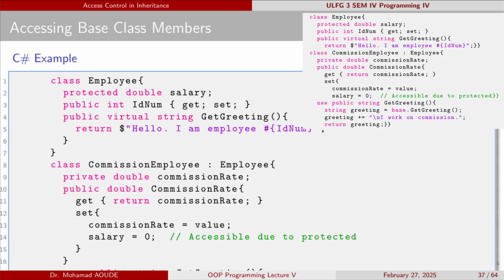When a derived class needs to extend a base method, not replace it, we use the base keyword. Example: commission employee wants to reuse getGreeting from employee. Then append custom text, "I work on commission," and this lets you reuse logic safely while still customizing the output. Think of base as a bridge, not a replacement.